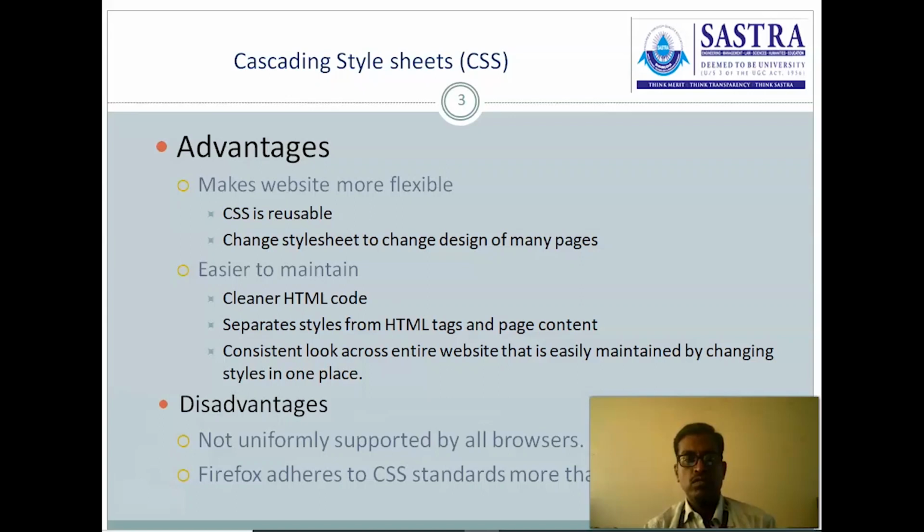And also consistent look, that is very important. Consistent look, because we are setting the font size, font name and colors in a fixed fashion, so that across the entire website you get a consistent look.